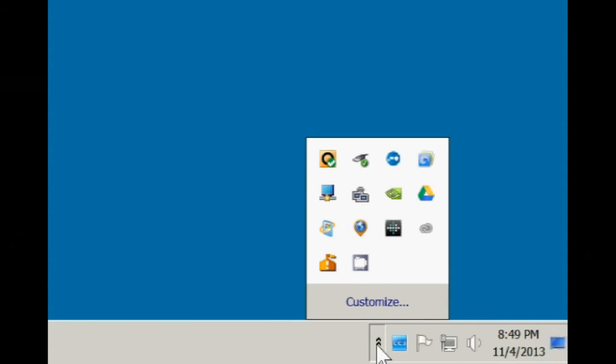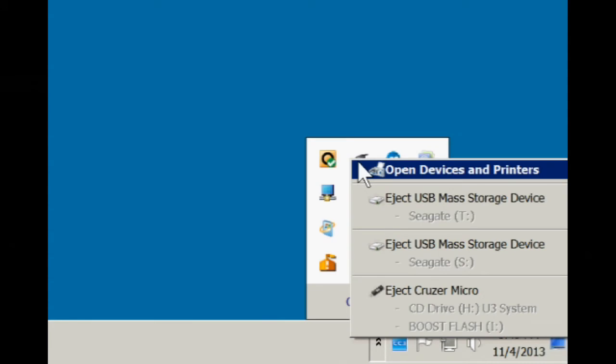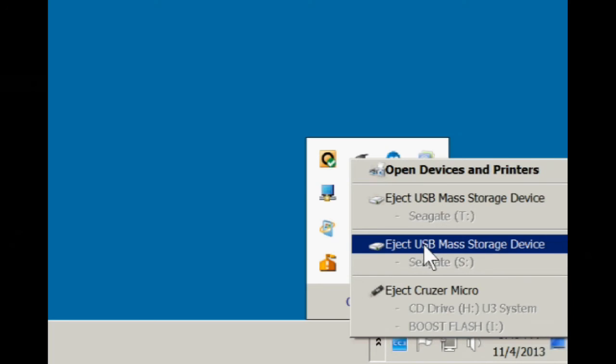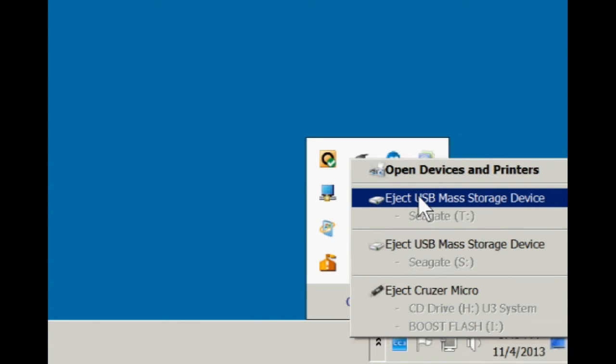To remove a USB hard drive, you'll need to go to the notification area at the bottom right of the desktop. Look for an icon that looks like a USB connector. If you don't see that icon, you need to click this symbol here, the double arrowhead, to show more icons. There's our USB plug. That's the remove hardware icon. Click it. There are my two USB hard drives. If I want to remove either one, I will click it.